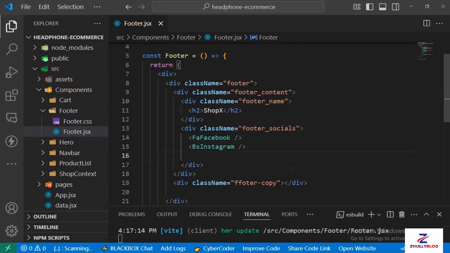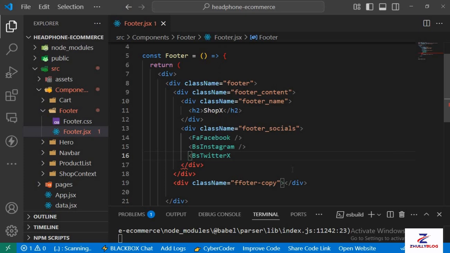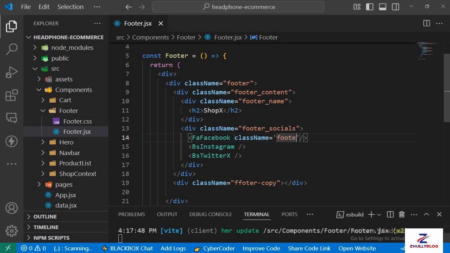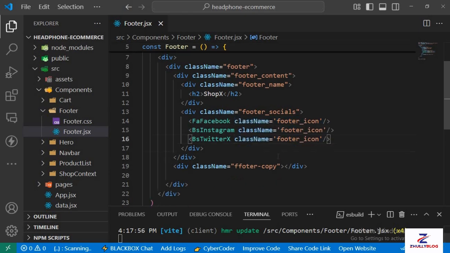Then we're going to have Twitter, now known as X. So React is going to suggest for me. So I'll use the second one right here. And for each of this icon, I'll give them a class name of footer icon. Footer underscore icon. So I'm going to copy this now, and I'll come paste it right here. Paste this here as well.